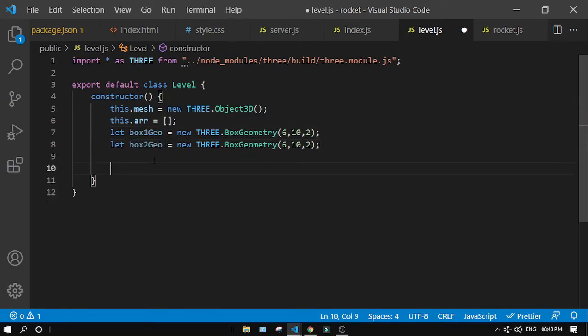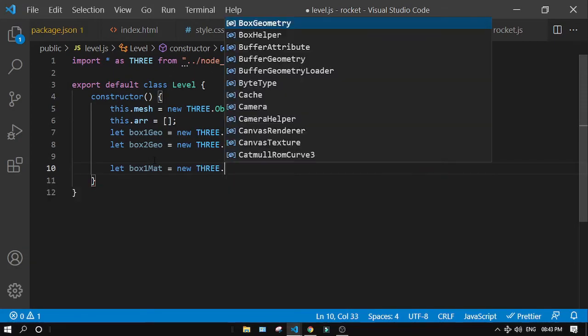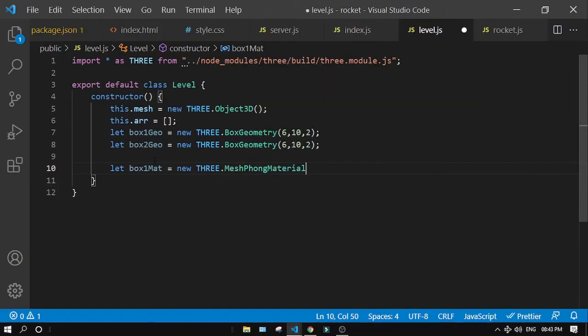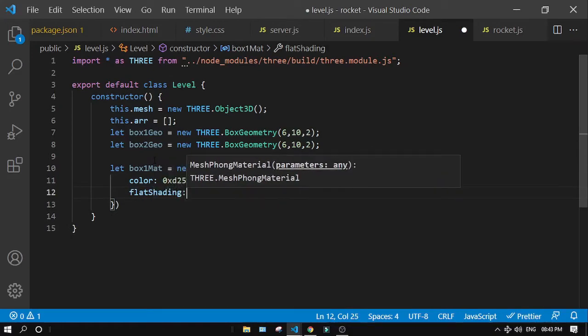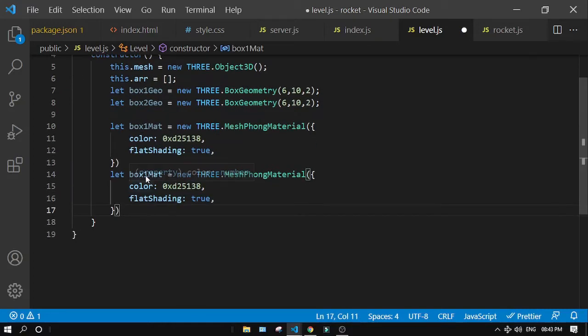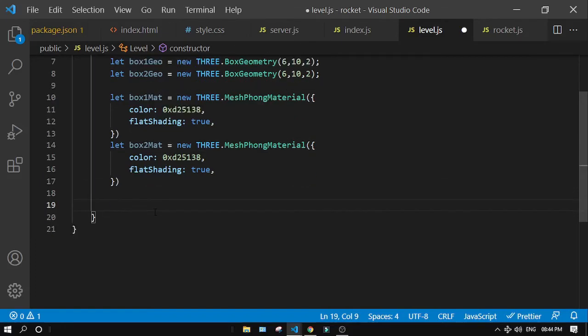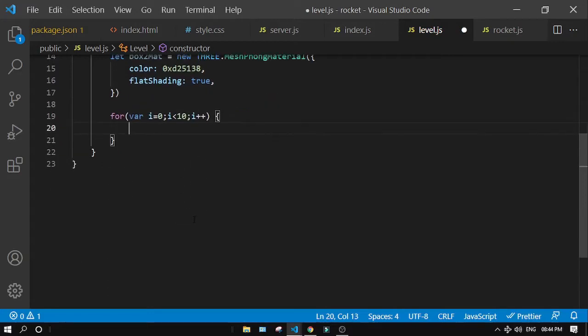Same for box 2. Now create the material for box 1. three.MeshPhongMaterial, inside which we can pass our color, and also we will set the flat shading. Let's copy this for our box 2 material. Now let's create our final obstacle boxes inside our loop so that we can have multiple layers of our boxes. For now we'll keep 10 layers.